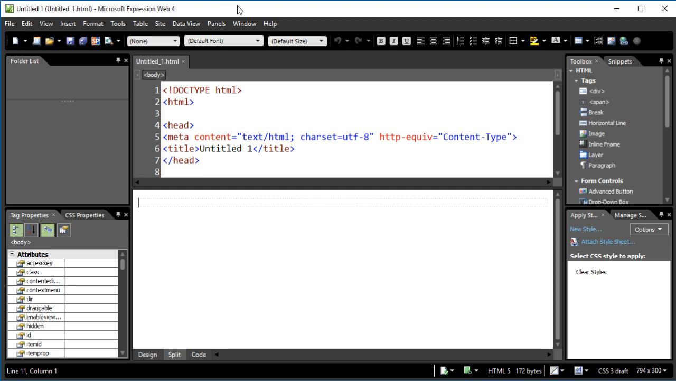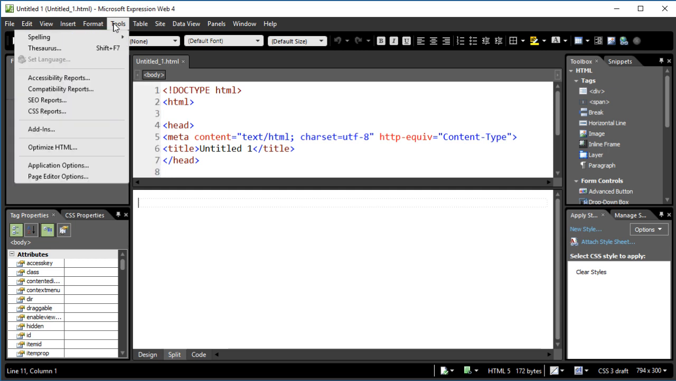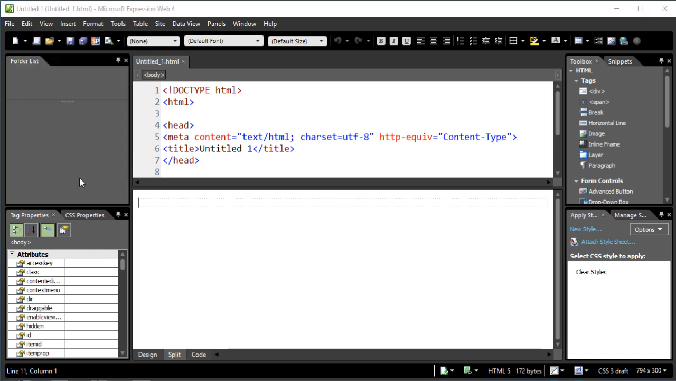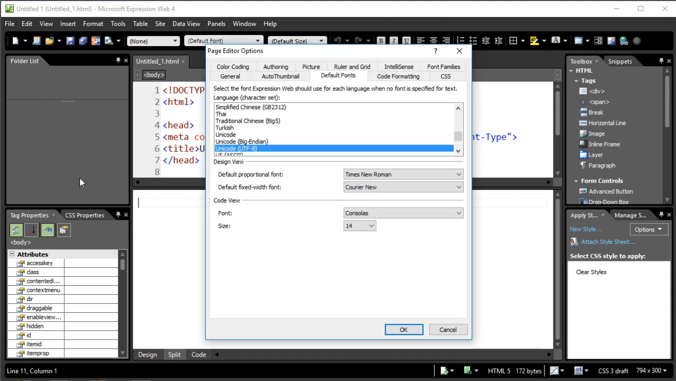Now, because it's slightly older, it came out before HTML5 was fully adopted, you need to change the default settings to support those things. So it will support HTML5 and CSS3, or at least the draft version, but you need to change the default settings. So if you go to Tools and Page Editor Options, for some reason it takes a little while to open on my PC, there we go.